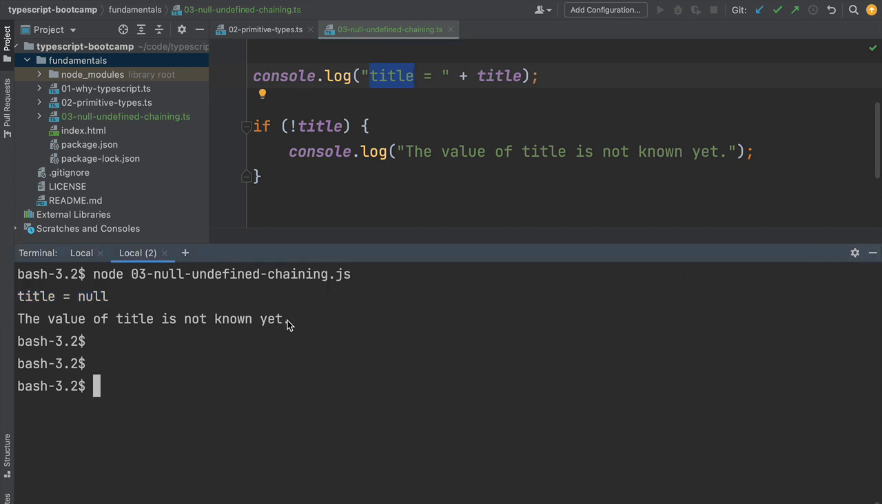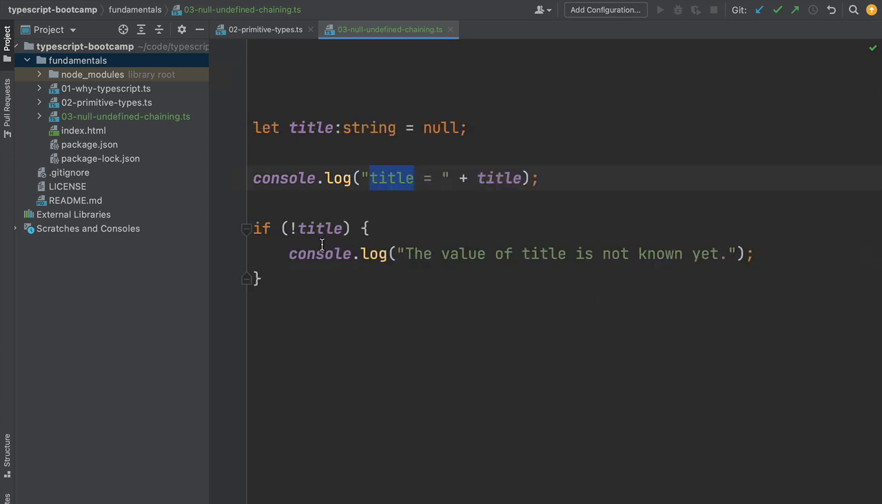And we can also see that the null value is also falsy, just like the undefined value. So what is the difference? The difference here is that we explicitly know that the title variable is optional and that it does not have a value assigned to it yet. So somewhere in our program there was a code instruction that assigned a null value to the variable. This did not happen implicitly.